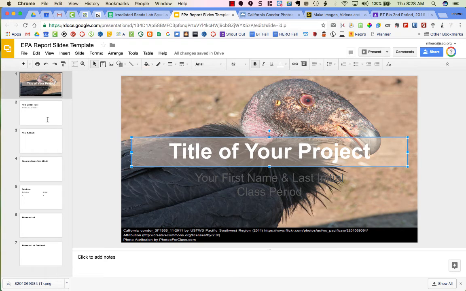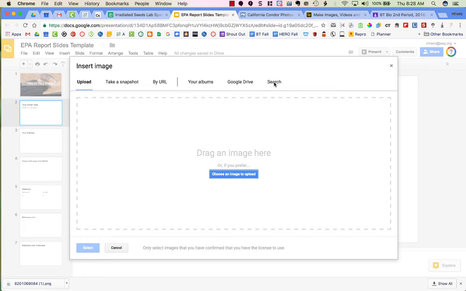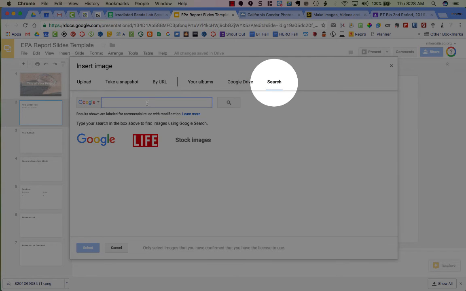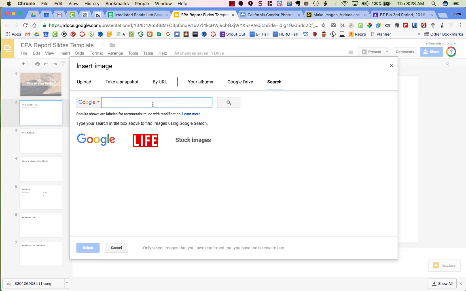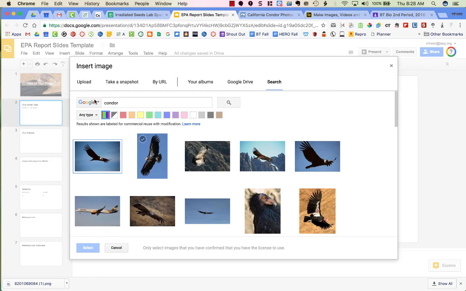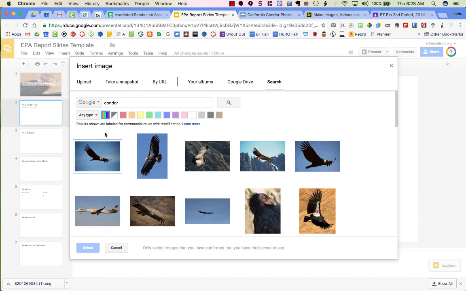Another way that you can find images is straight within Google Slides. So if I go to Insert Image, on the right-hand side, I'm going to choose Search. Here, when I choose Search, I can look for condors. And I'm finding some pictures. These ones are all labeled for commercial reuse with modification. So these ones are okay for you to use.